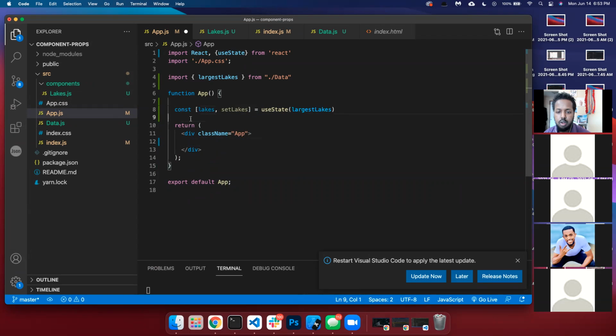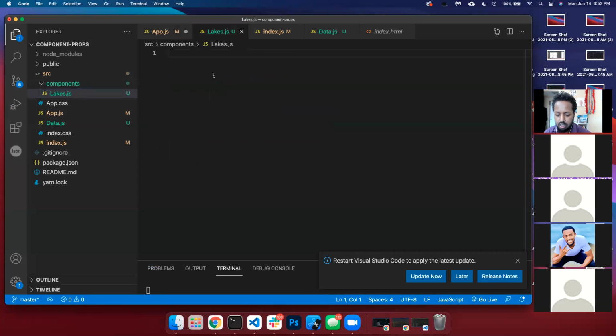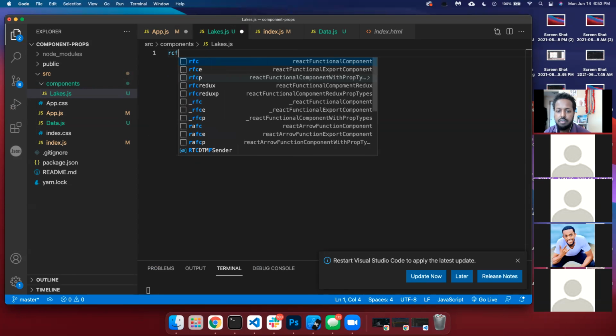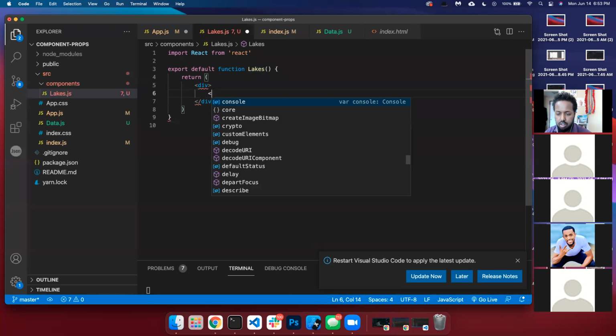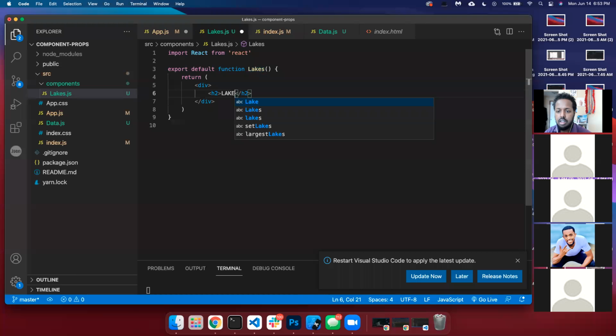We need to use something called props to send data to another component, right? So how do you use props to send data to lakes, which is an empty component? We can create RCF. So we just create a basic component. We can just say here h2 lakes.